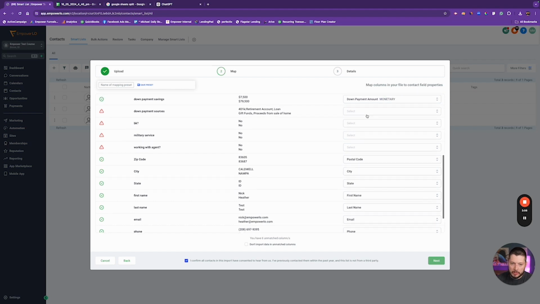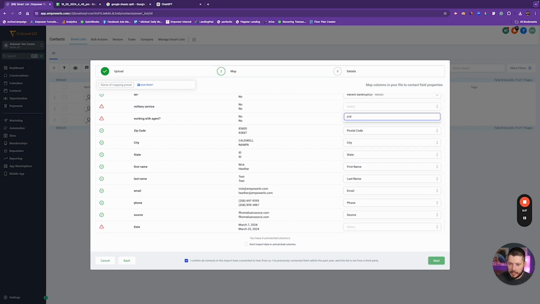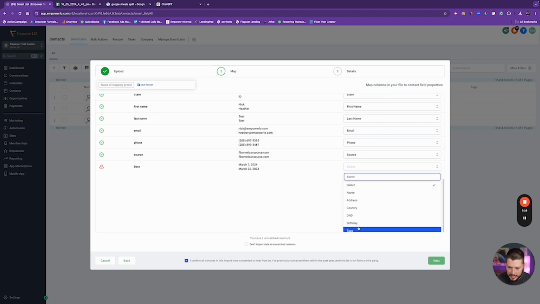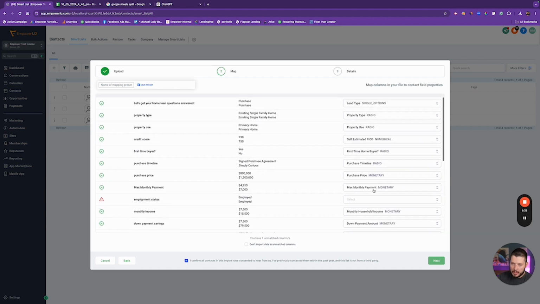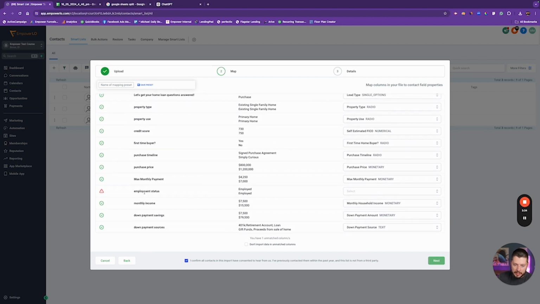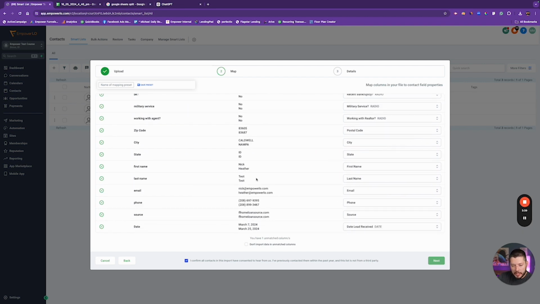Down payment amount, down payment source, bankruptcy, military, working with agent, postal code, city, state, all of this stuff mapped correctly, date, and then this one is going to be date lead received. Boom. Look at that. That's a thing of beauty right there. The only one I'm not going to map is this employment status one, and that's because I'm an idiot and forgot to put it in here.